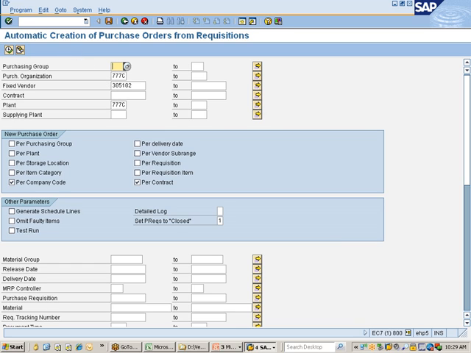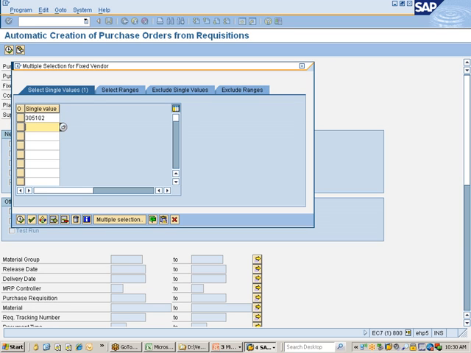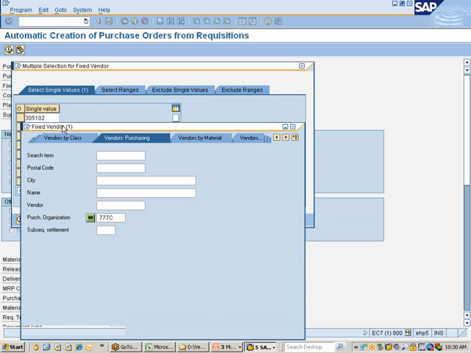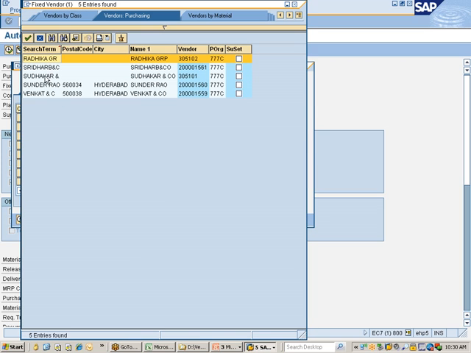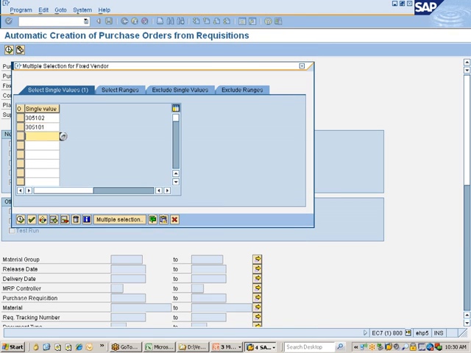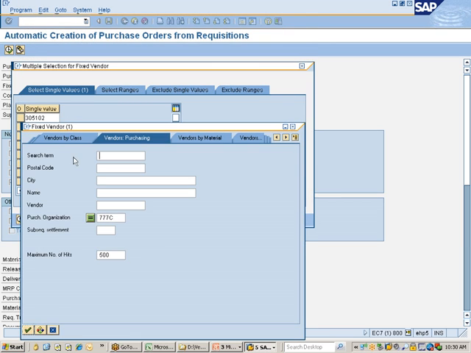Okay, how to do it? You specify all the vendors. For example, you have got different vendors. You specify like this, 305105, and then let's say, let me take another vendor, say Sudhakar, and let's say even Sridhar also, for example.